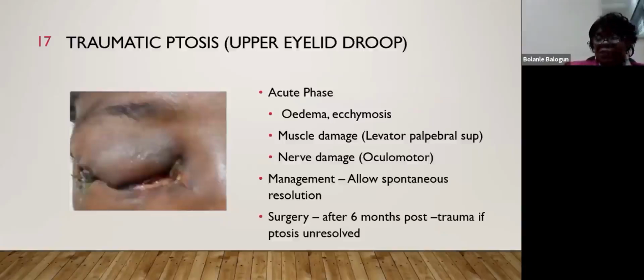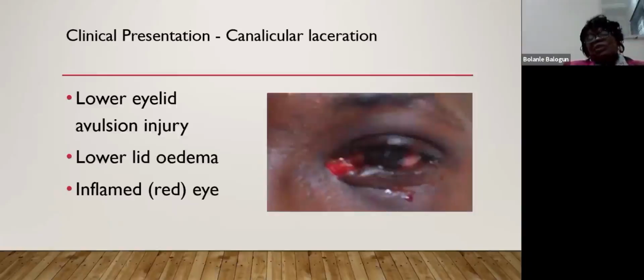This is another case. And then you can have injury, like I said earlier, involving the canalicular area. This patient has canalicular laceration together with the eyelid injury. So there's a lot of edema. This patient presents in the acute phase.